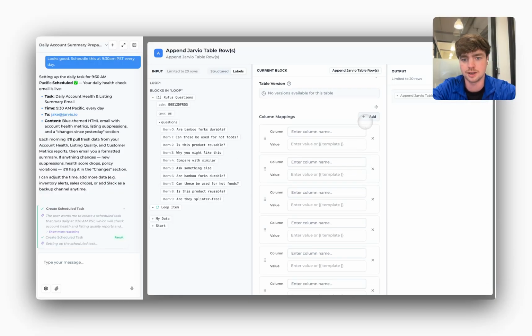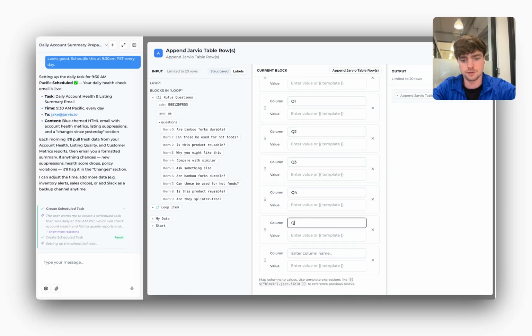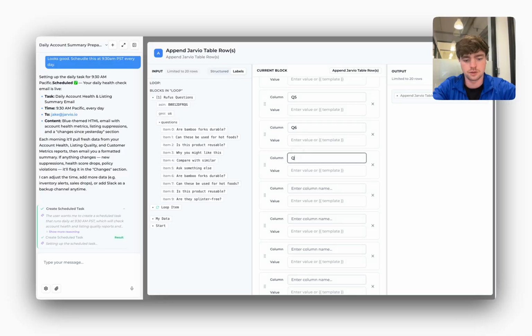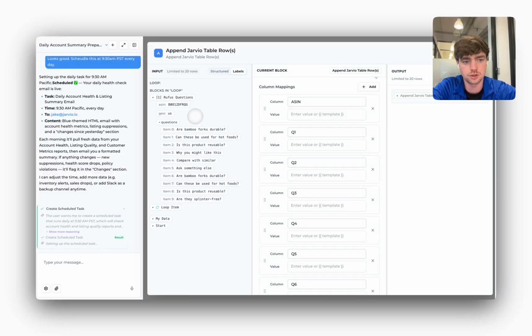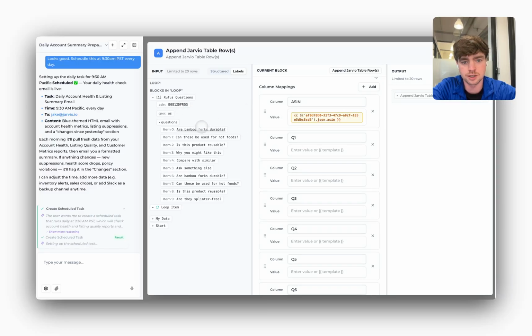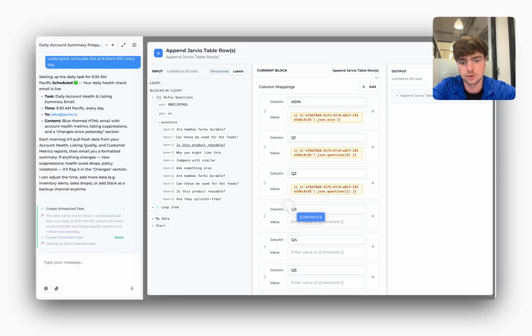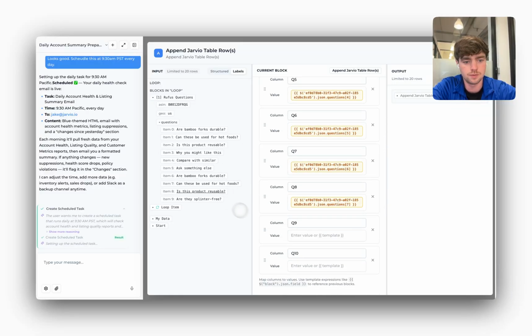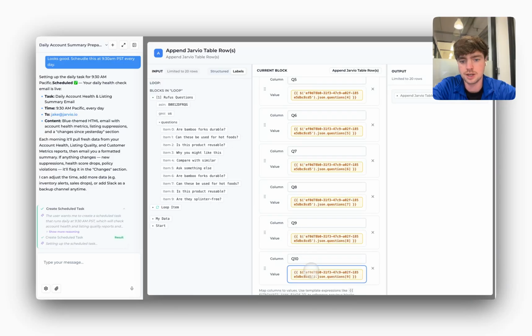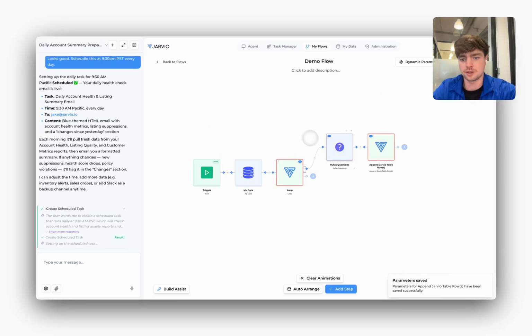So I'm going to go ahead and add in ASIN, Q1, Q2, I should fast forward this, Q3, Q4, Q5, Q6, Q7, Q8, Q9, and Q10. And now that I have my columns named, it doesn't matter if you do it in that order, I'm just going to drag in ASIN, and then 1, 2, 3, 4, up to 9 and 10. Okay, so now I've got this all set up.